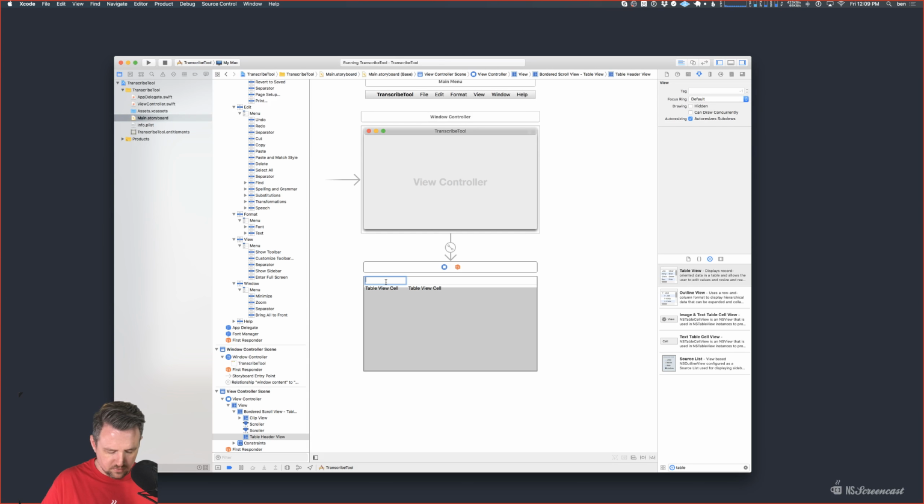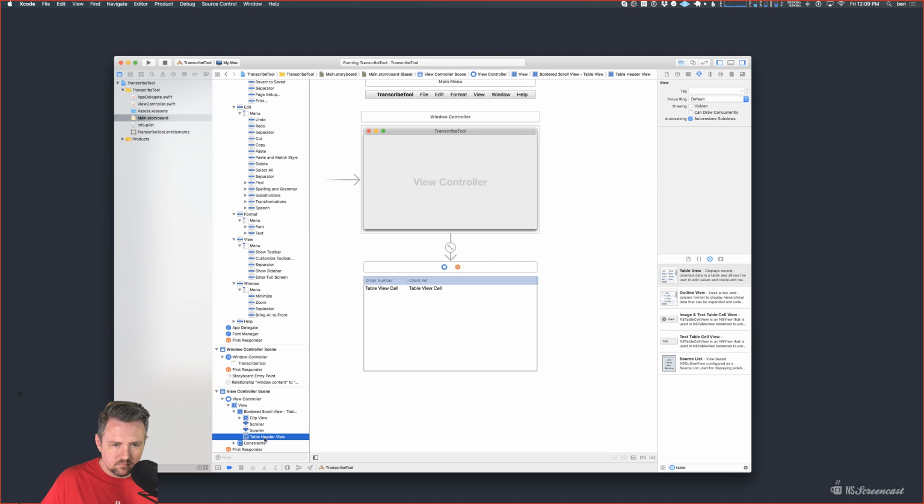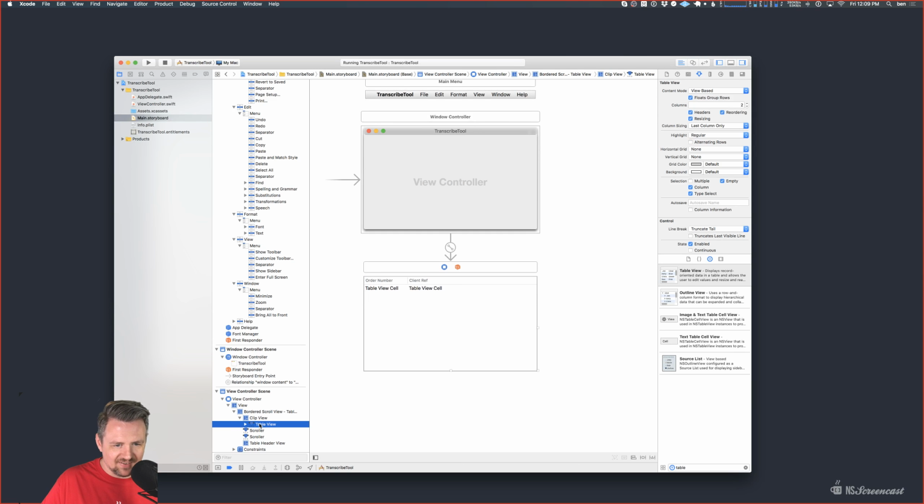Okay, so the first thing, maybe this would be order number, and then we would have the client ref number, and then let's see, to add new columns, is there... You have to select the table view itself. It's under clip view. Clip view. Wow. Okay. Yeah, so that's something you're going to notice a lot on Mac.